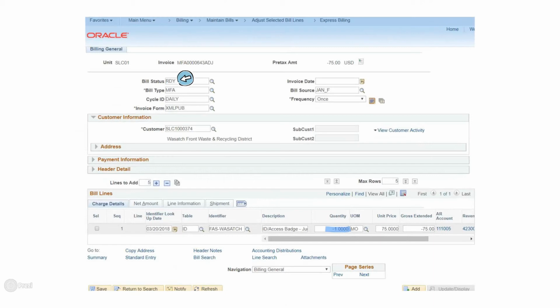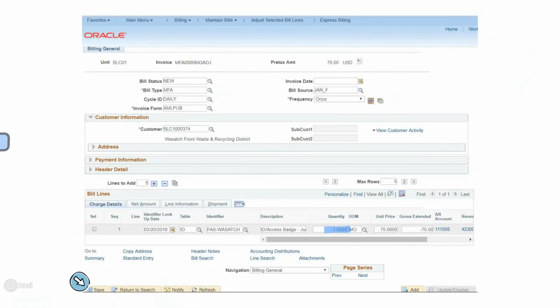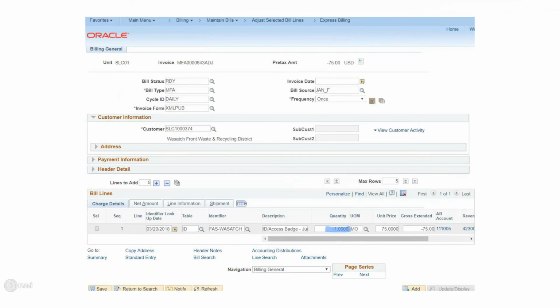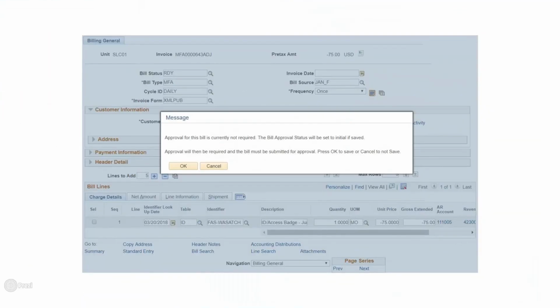And this time I don't see a link for approvals. Oh, let's back up there for a minute. So this automatically created the adjustment in new status. That's what I guess we're showing here. So we need to update it to ready status and then click Save. Notice that it's gross extended, and it will then tell us that approval for the bill is currently not required.